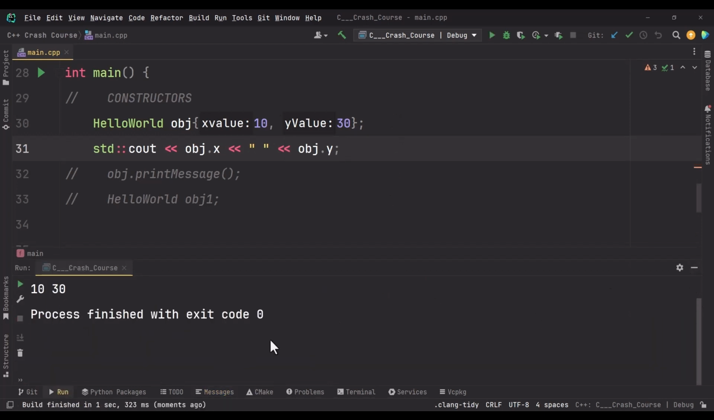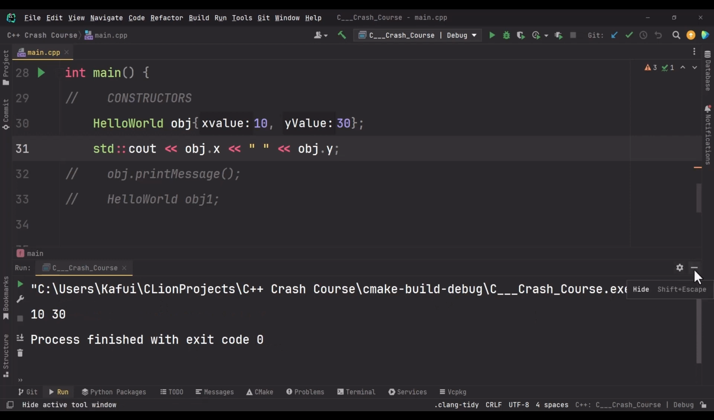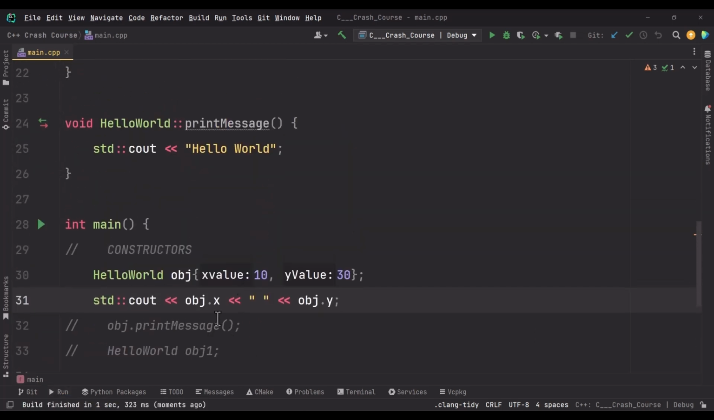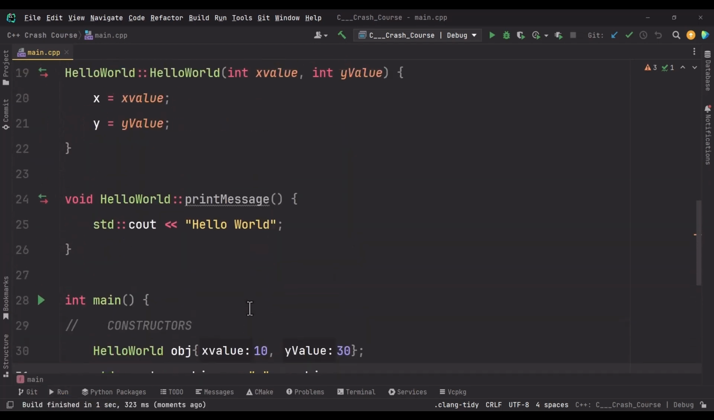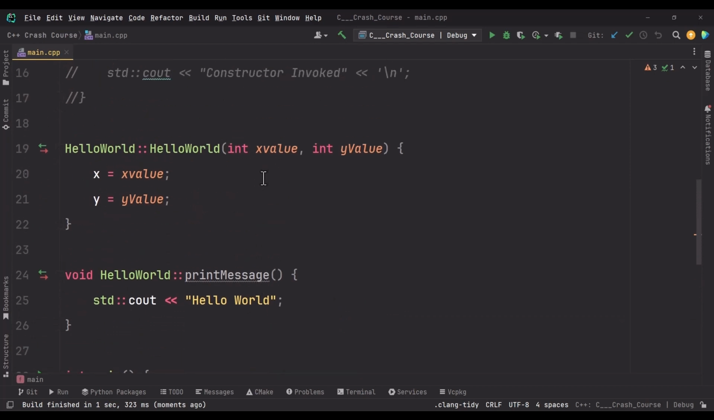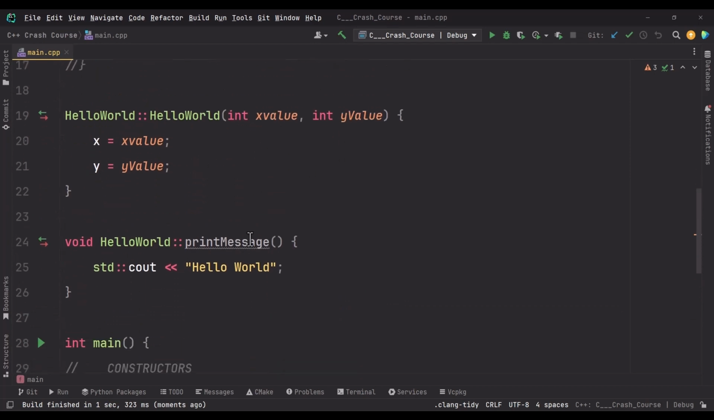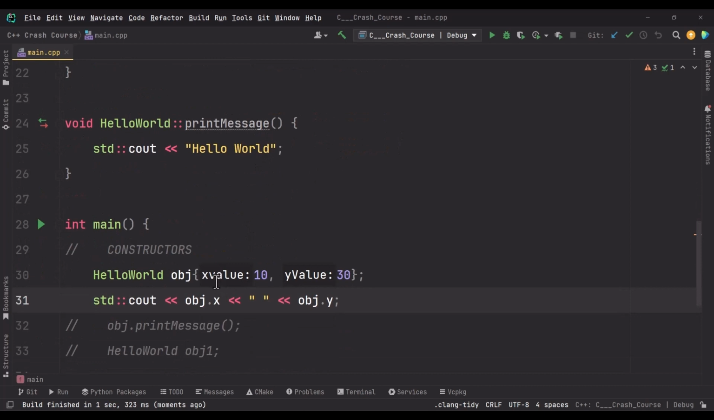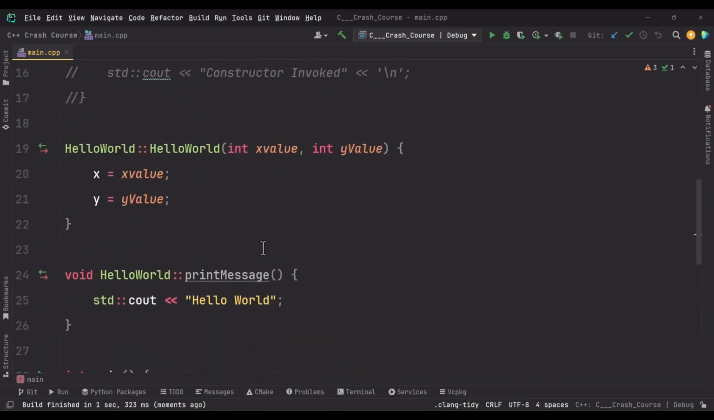So the constructor will be invoked for us, and then it will assign the necessary values to their appropriate variables. You can even see that the text editor is giving us this hint over here that this is the x value and this is the y value. Let me just write this properly for consistency.